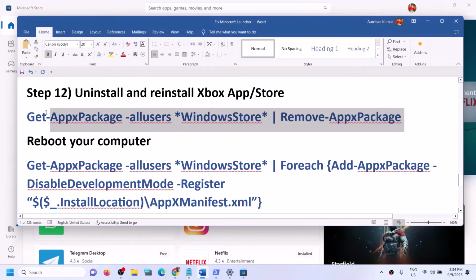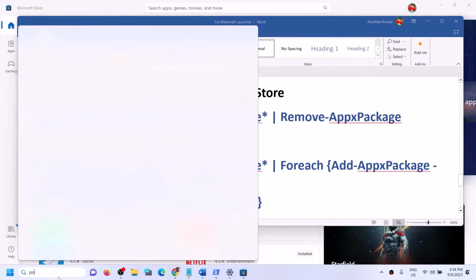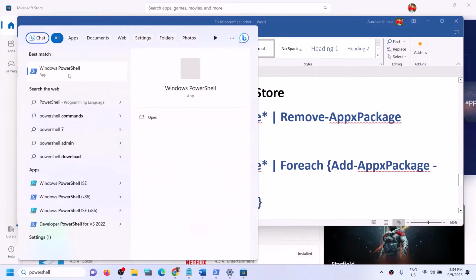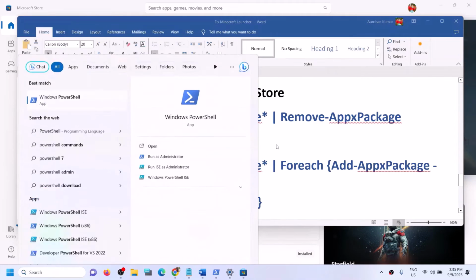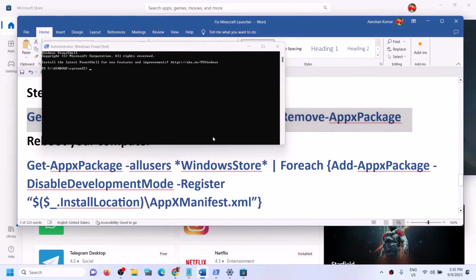Copy this command. This command is provided in the video description. Type in PowerShell in the Windows search box, make a right click on Windows PowerShell, and then click on run as administrator. Again, open PowerShell as an administrator only. Now click on yes to allow. Now paste the command over here and then copy the next command.